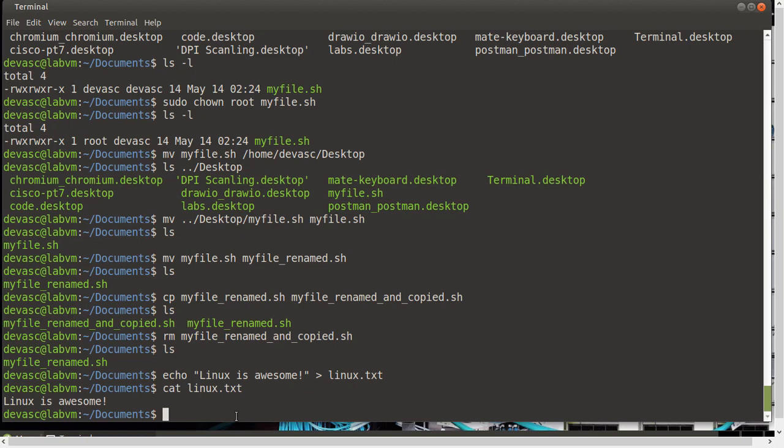So that's great. Now, let's redirect the contents of our Linux file to another file. So we're going to use cat linux.txt, redirect to linux2.txt.